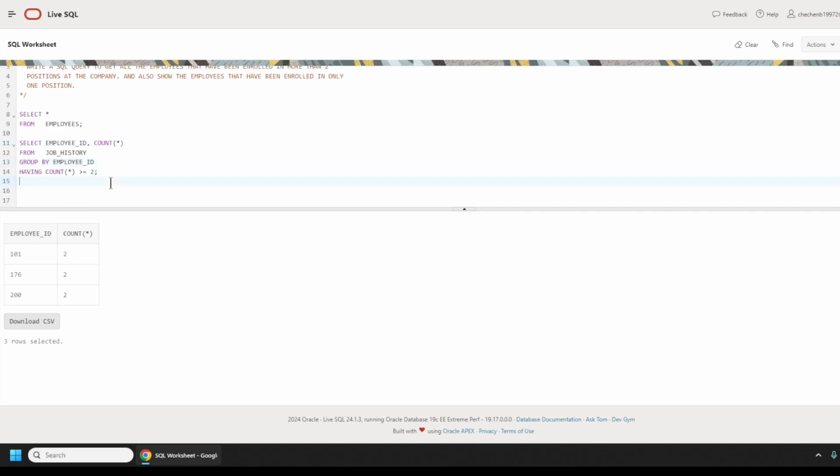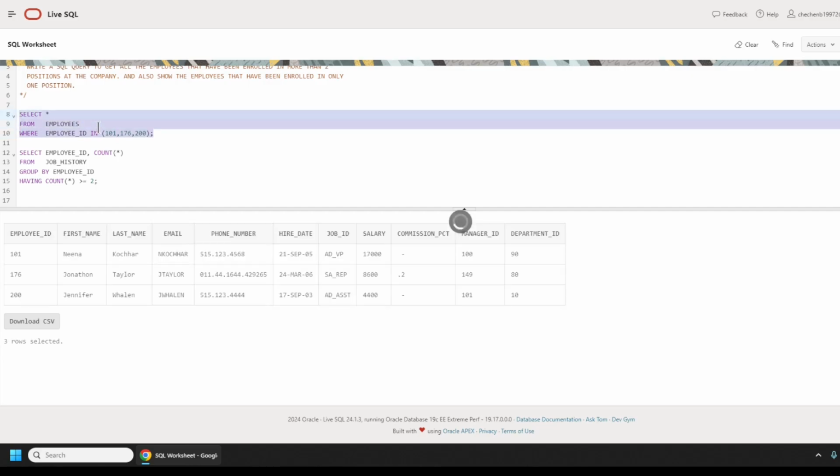So the next step is, for example, here we have the employee ID list. We can filter it in the employees table where employee ID in 101, 176 and also 200. So these three employees are currently active at the company with other positions.